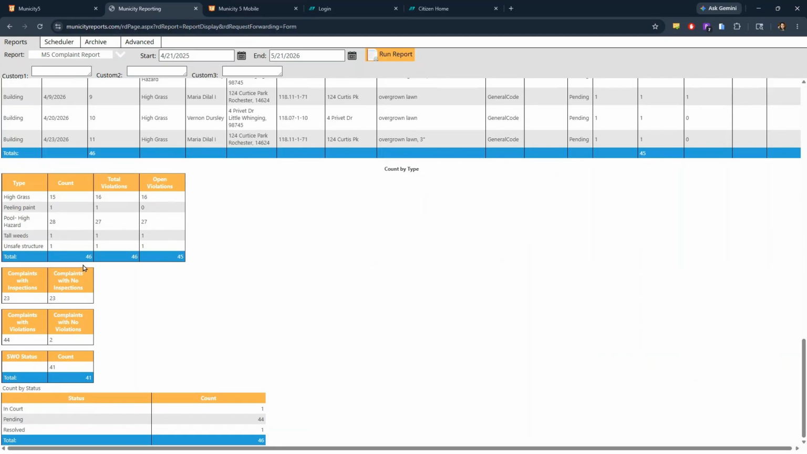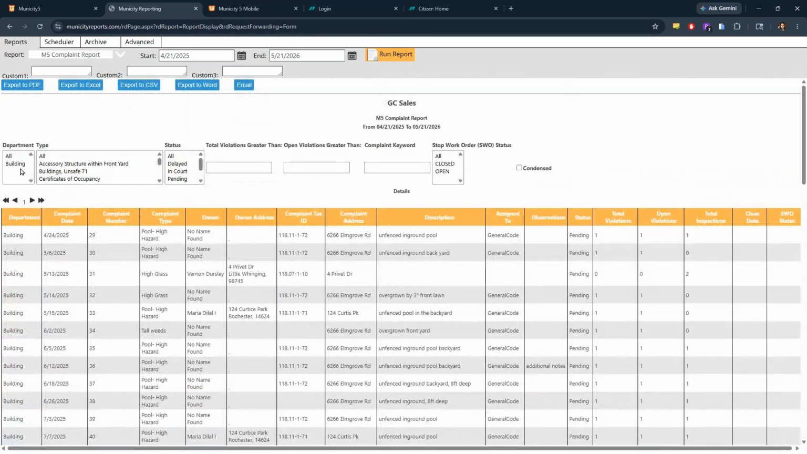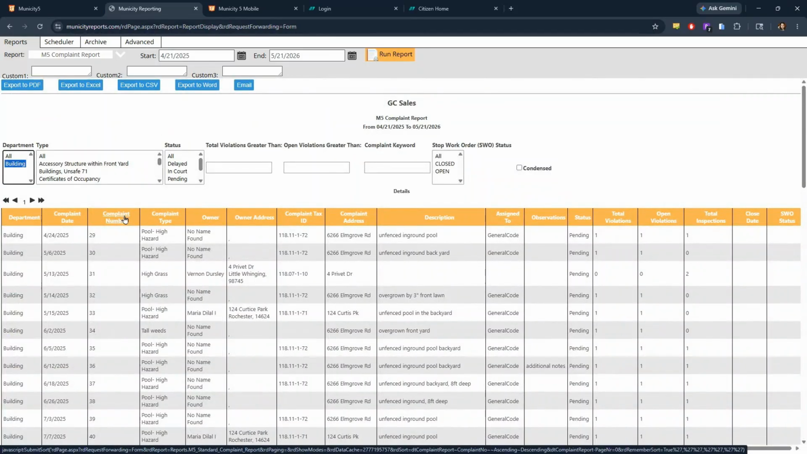There's also filters at the top, so if I just want to see a specific department, it'll whittle it down for me. These are also exportable to PDF, Excel, email, whatever your preference. They're meant to be accessible and shareable.